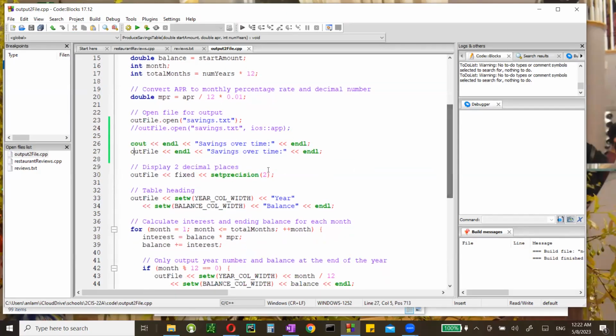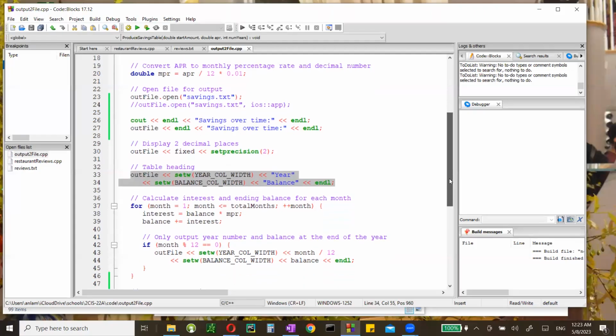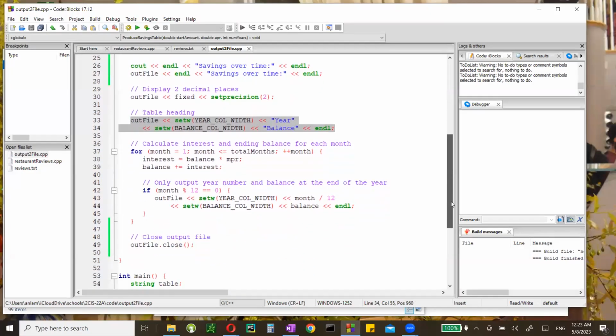And to continue, you see we control the set precision to decimal places. And the way that you set precision is exactly the way you do it for cout. But instead of cout, you use outFile. That's the output file. And then also do set width and so on. So this just controls the output. It works exactly like you output to the screen.